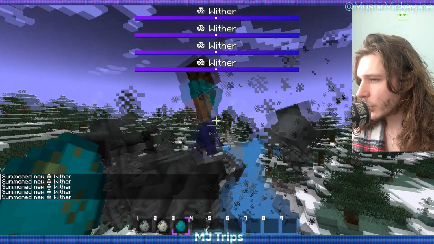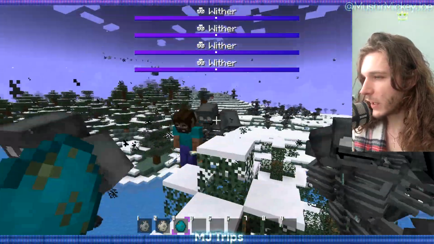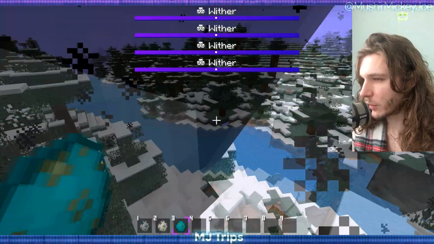So there you go. It works. See, this is the wither. It has the nether star in its hand. It's lagging a lot because this is a super rare wither variant pack. My game is about to break down, but there you go.